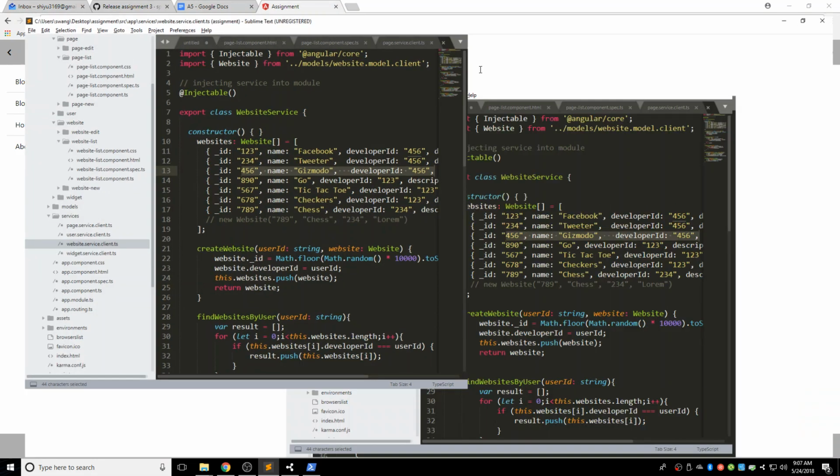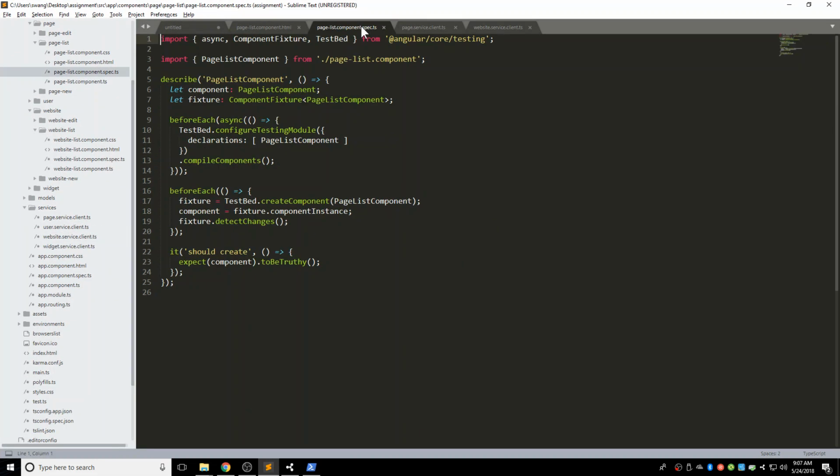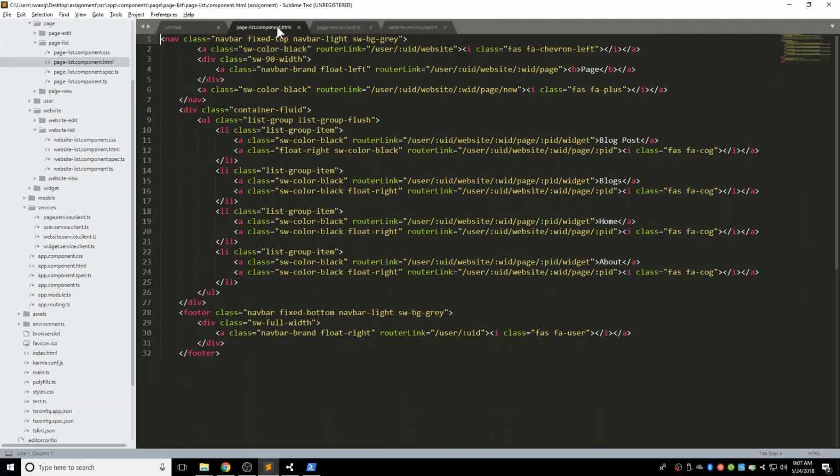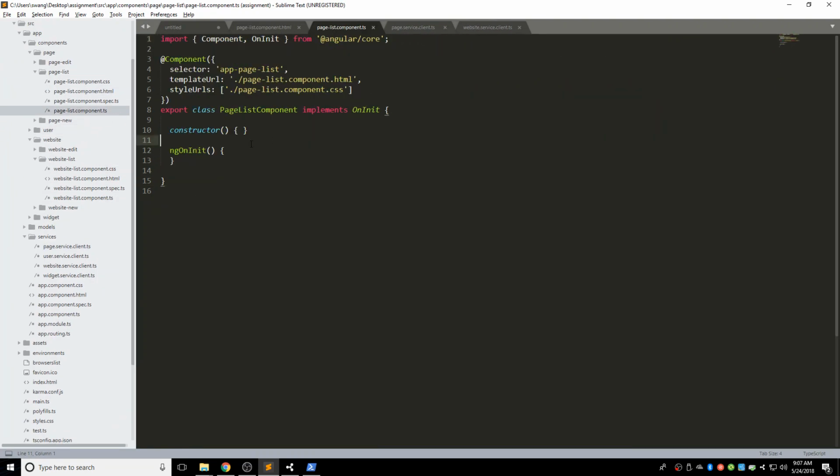So let's go to the page list. This one, the page list component TS here. Basically, when I initialize this page list page, I will need to get all the pages I have for this website, and I also need to get the... I think that's it. I just need to get the whole list I have here. So in the ngOnInit, I will need to use the activated route to get it.